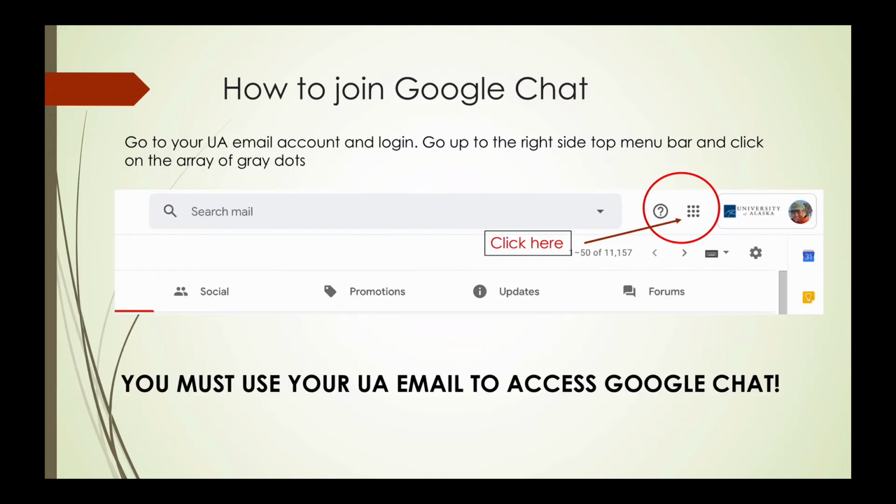How to join the Google chat. So go to your email account and log in. You go up to the right sidebar menu and click on the array of gray dots. You can see them right here that I've circled them. Click there. You have to use your UA email to access the Google chat. Otherwise, it thinks you're not supposed to be here and it won't let you join. So please log in with your UA email to access the Google chat for this course.